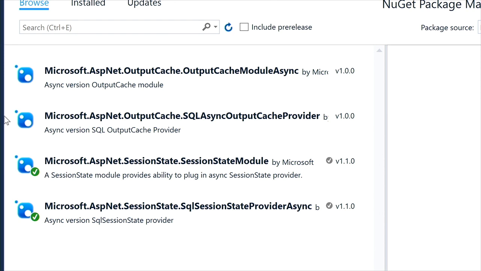When you install them, they'll automatically update your web config so that it's using this asynchronous session state provider for SQL Server. Now, in addition to that asynchronous session state being available to you, there are some other things that we make available as well, such as the ability for you to turn off that read-write lock so that it turns into last request wins when it's interacting with your website.